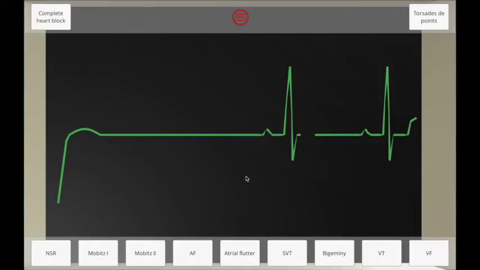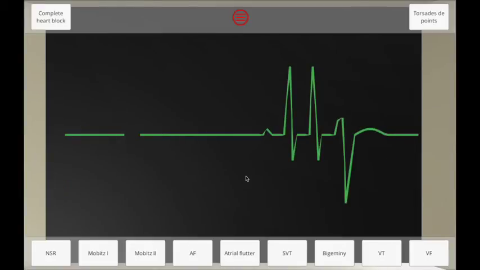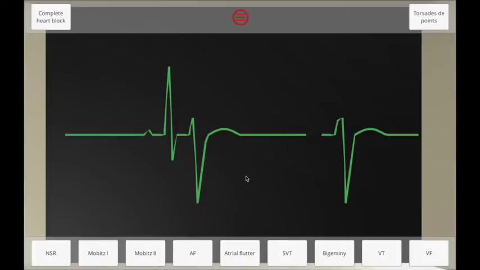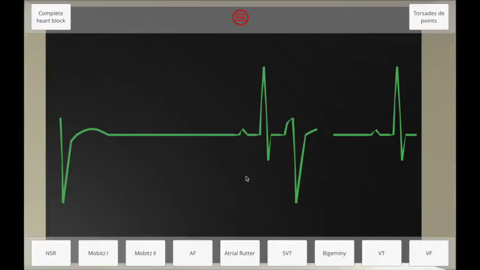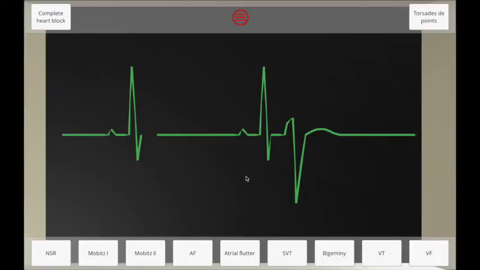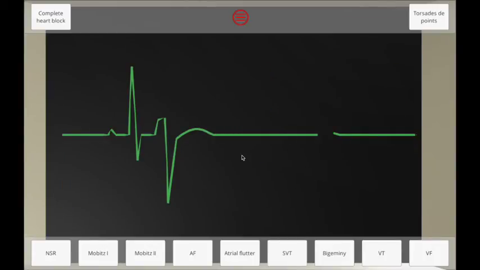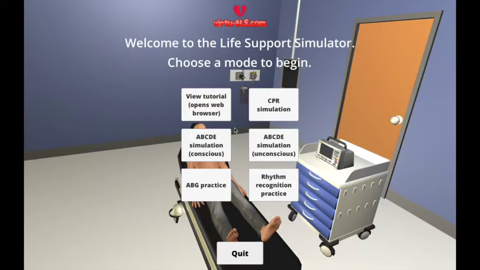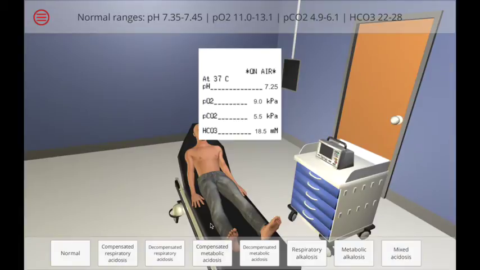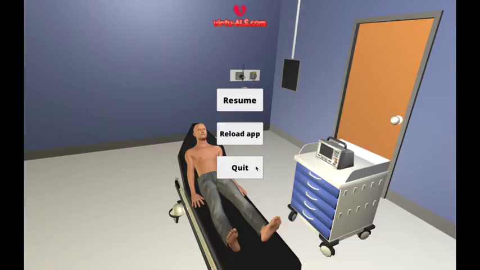In the future, we'll introduce what's called gamification here, so that the user will get scores. They'll receive virtual prizes for getting 10 rhythms in a row correct, that sort of thing. We'll also incorporate social media so that you can publish your scores and your performance on Facebook. You can do ABG practice, which is a very similar setup, and you can just go over this again and again until you're comfortable with it. And that's about it for the student side of things.